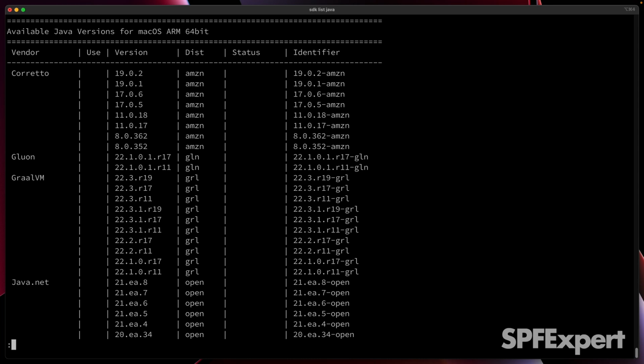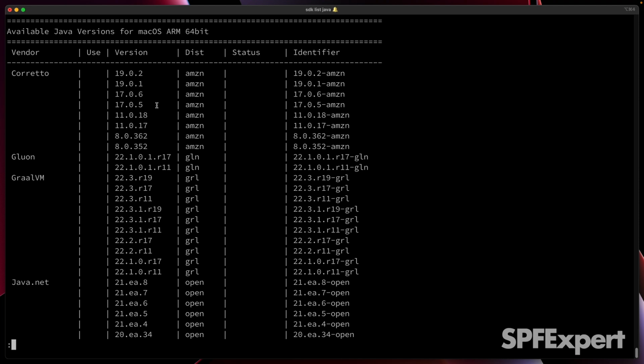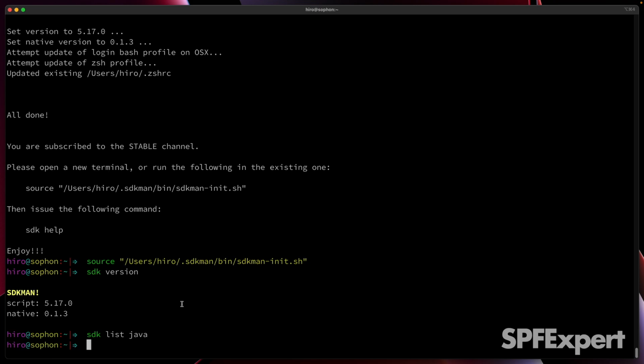This is piping the results through less, so you can use things like the spacebar to go down, or the less-than sign, and the arrow keys if you want. You can see here there are a lot of different versions of the SDK available. You can easily install them by just taking the default, so we'll go ahead and do that. Or you could specify a particular version, and it even supports tab autocomplete.